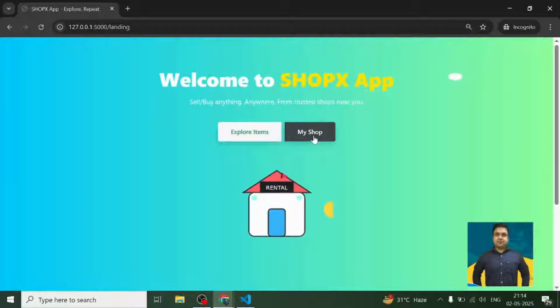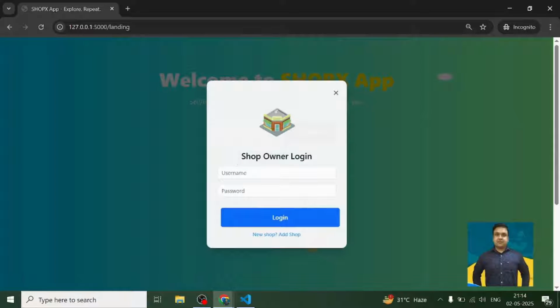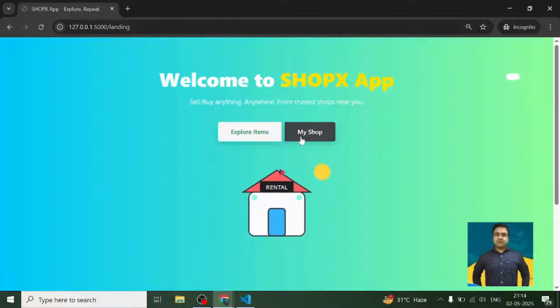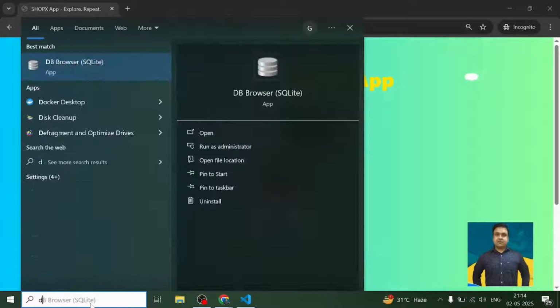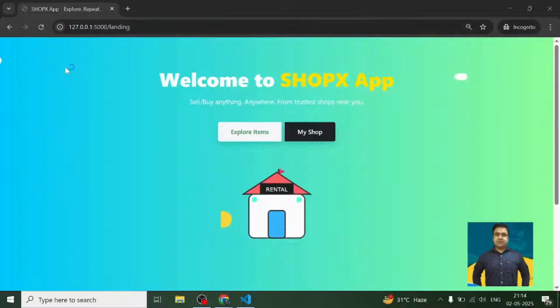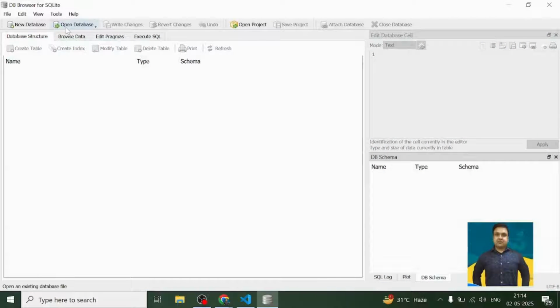The first thing that comes here is my shop. So the shop owner can come here and if he wants he can register himself. So before I register a shop and I register a user through these modals, let me show you what all things I've uploaded, I've tested this application with. Okay, so let me first show you the structure of the database.